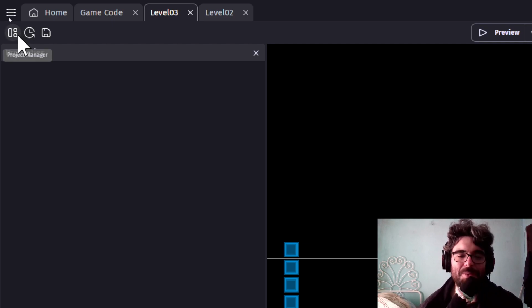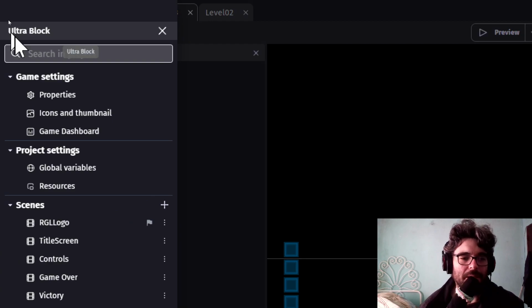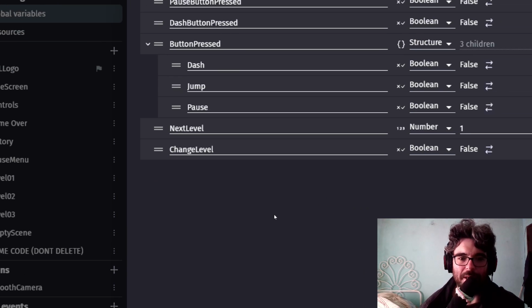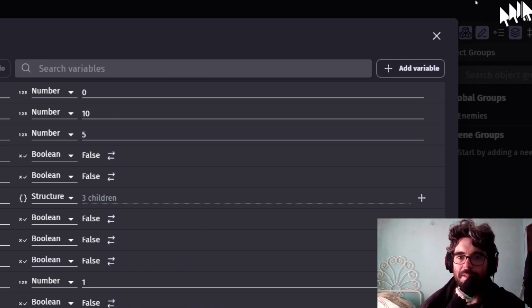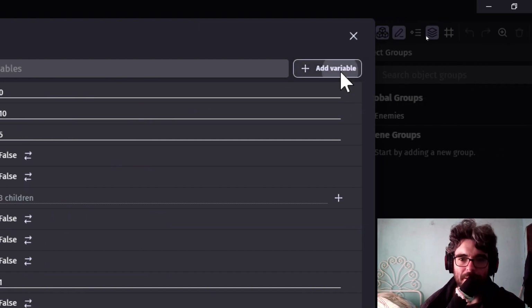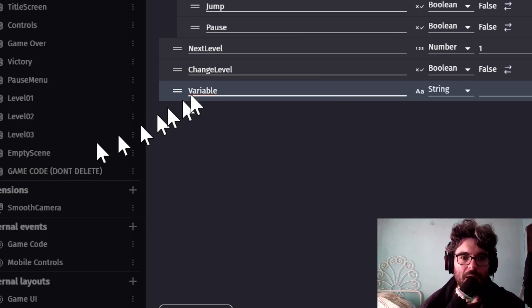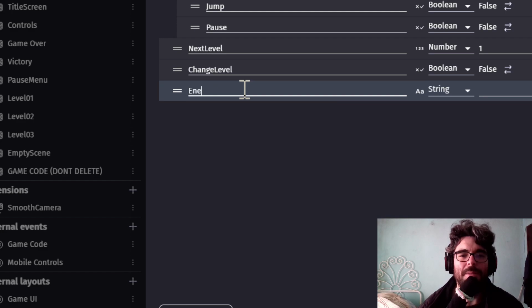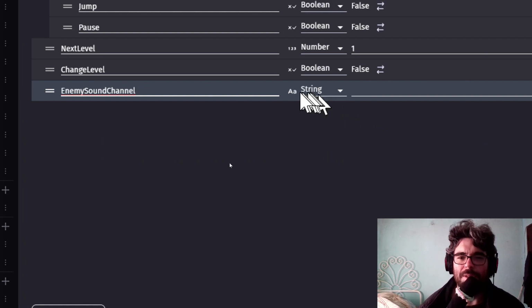So to begin with, a given is we're going to need a global variable. So we're going to go to our global variables. Luckily on this project, I don't have that many. And we're going to add a variable. We're going to call this one enemy sound channel. It needs to be a number.